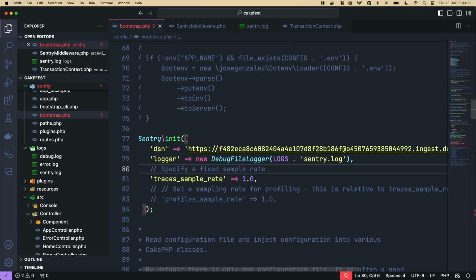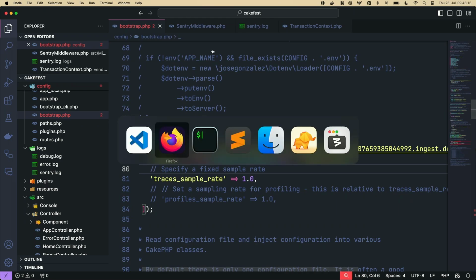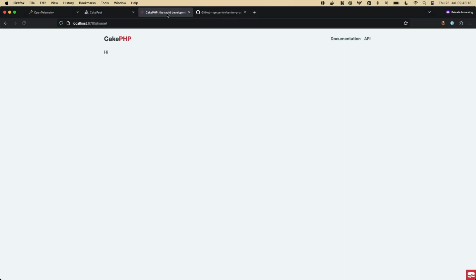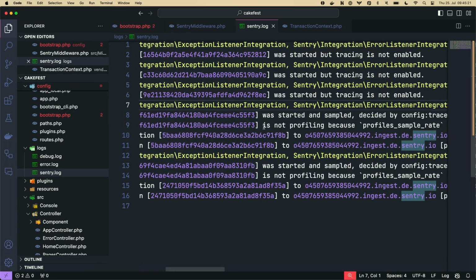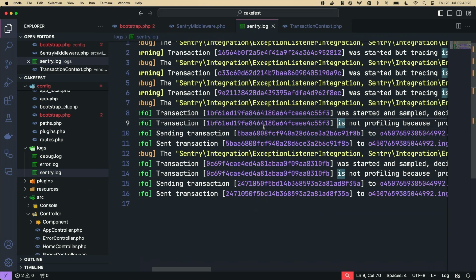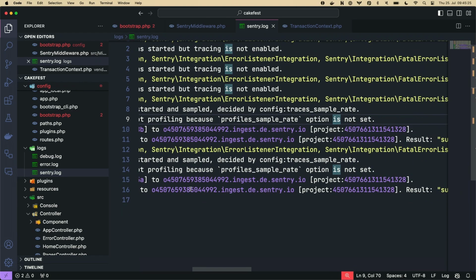Though then you would need to do the math in your head. Like if you only trace, let's say, 20% of your requests, all numbers you see you need to multiply by 5, because then they're only representing a fifth of your actual traffic. So if you send everything, all your metrics and all your performance data, of course, represents real life. Cool. So now it's sending a transaction, sent a transaction. Everything seems to be happy.